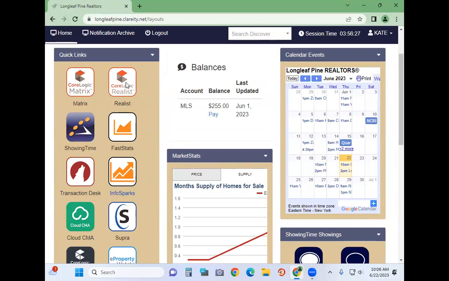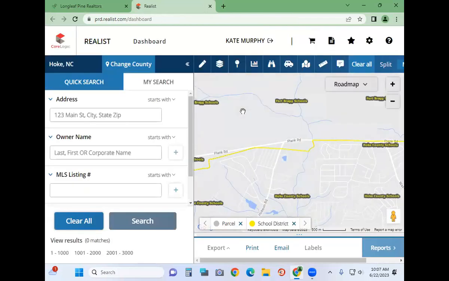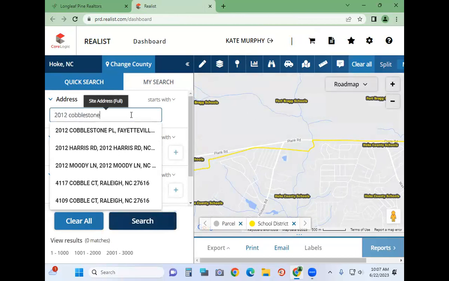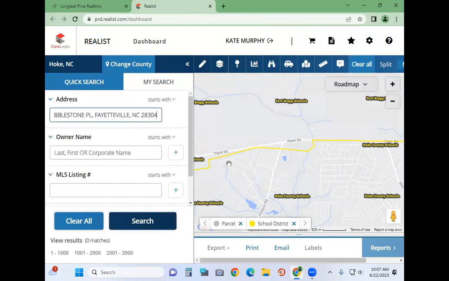Who is not familiar with Realist? And it's okay to be honest. Okay, then I will spend time on it. This is a resource to find out the public record information on a property. Give me an address. Good. 2012 Cobblestone Place, Fayetteville. Search.